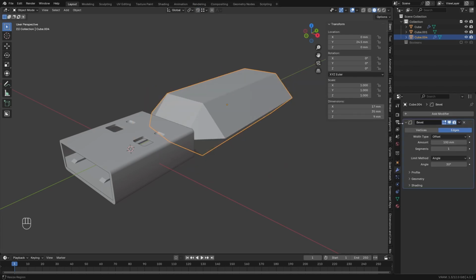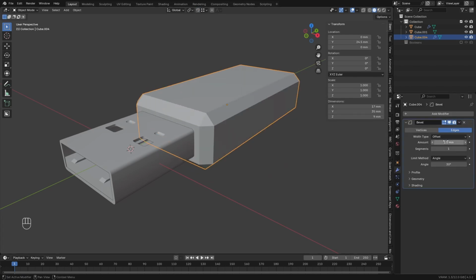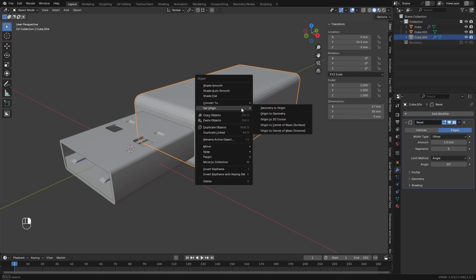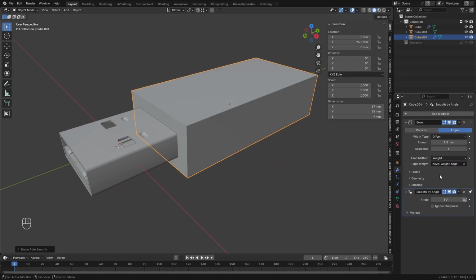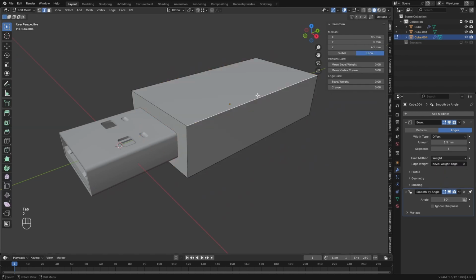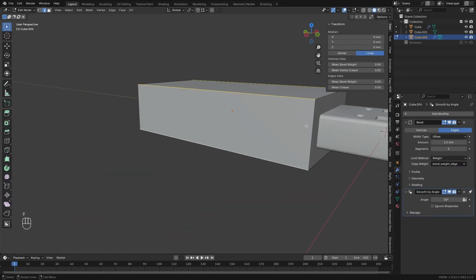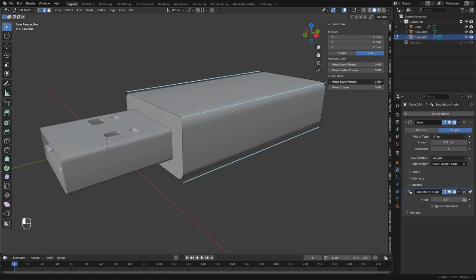Add a bevel modifier. Change the amount to 1.5 millimeters and the segments to 5. Then shade this object auto smooth. Change the limit method to weight and select the 4 edges here. Increase the mean bevel weight for these.